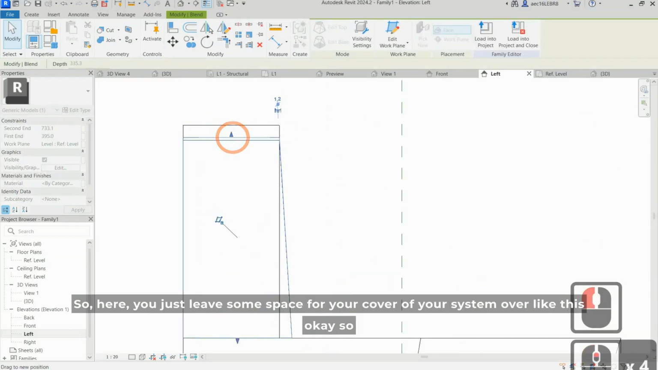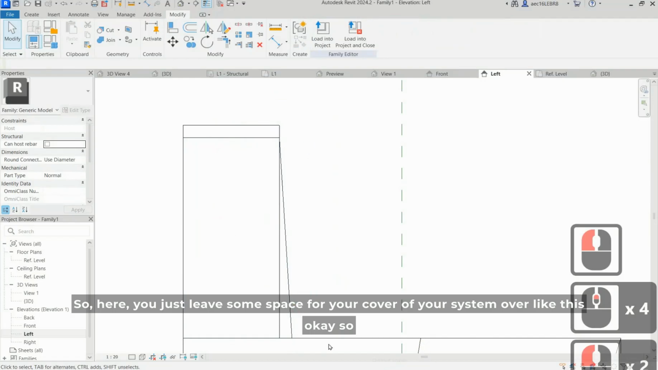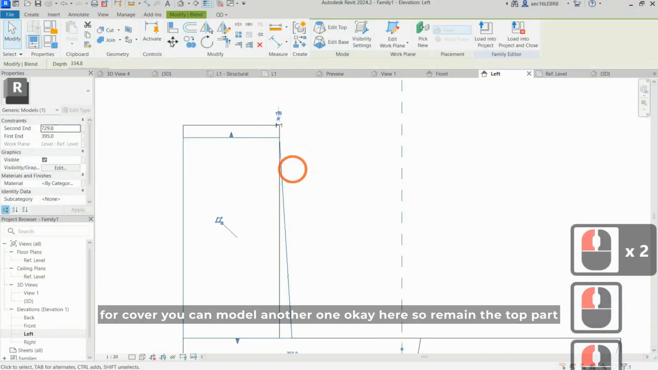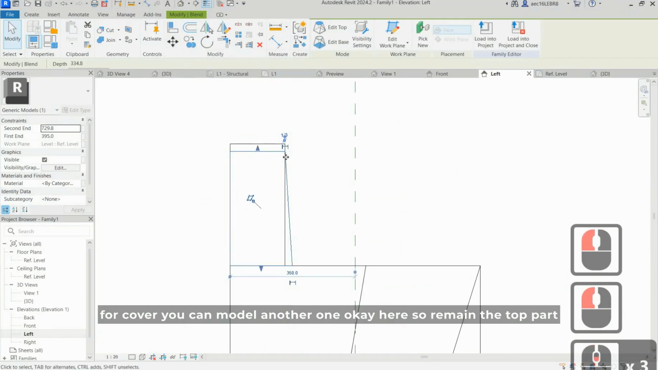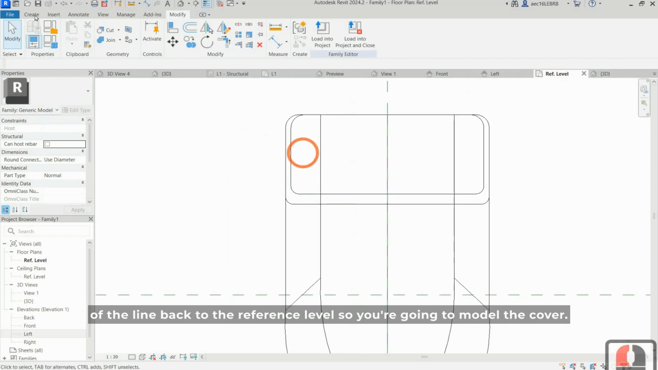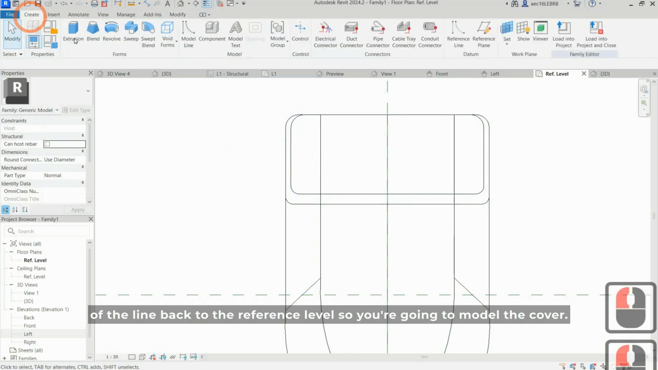So don't worry about here, because you know that it's actually slanting. So here you just leave some space for the cover of your cistern, it will be like this. Okay, so for the cover you can model another one. Okay, here. So remain the top part of the line back to the reference level. So you're going to model the cover.